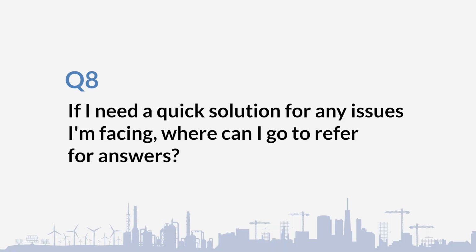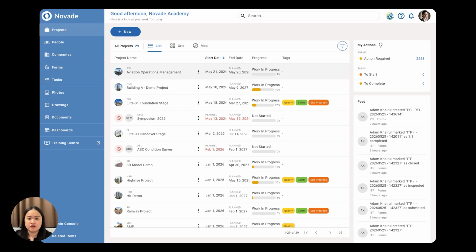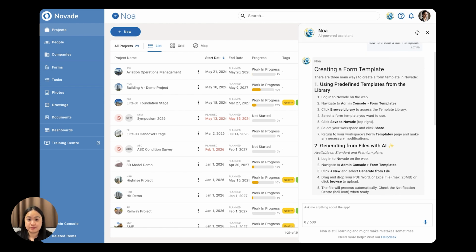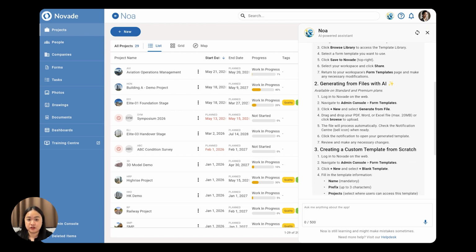If I need a quick solution for any issues I'm facing, where can I go to refer for answers? You have a few options. First, you can ask Noah, the AI assistant available in the Novade web app. And to access Noah, just click this icon and then you can ask Noah about any questions on how you can use the app. Noah will then provide step-by-step guidance about the features.